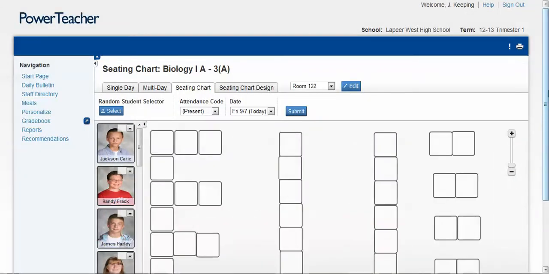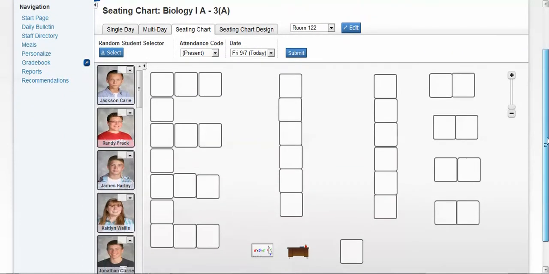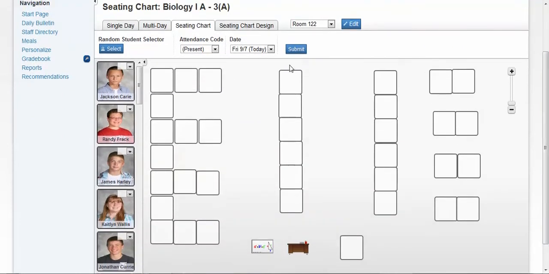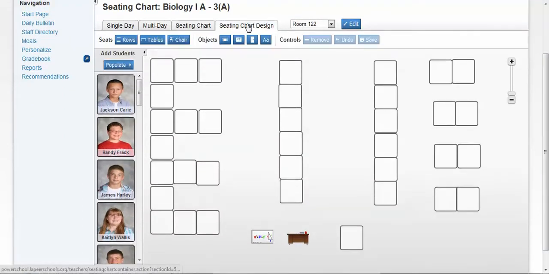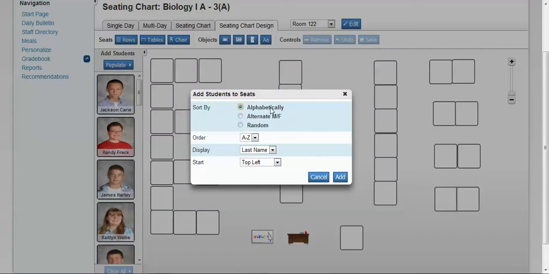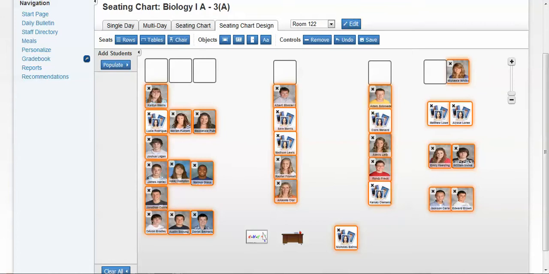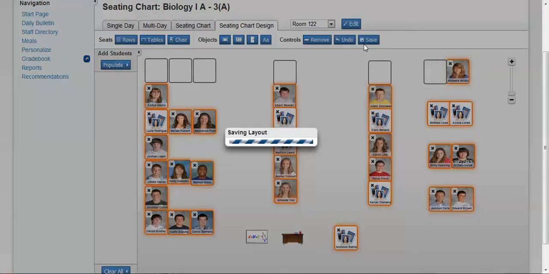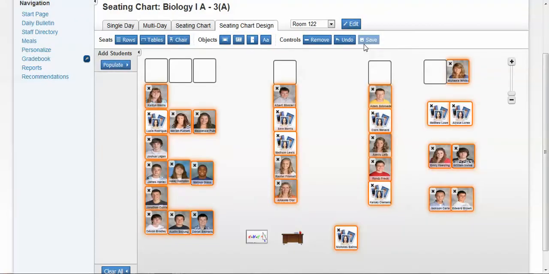Zoom out so I can see where I am, and I'm just going to populate this time. You got to be in Seating Chart Design to populate, but I'm going to populate from A to Z, and we haven't started in the bottom right yet, so let's do that. We're going to start as far over right as we can. We're going to add the kids. There they are. And I'm going to save that seating chart.